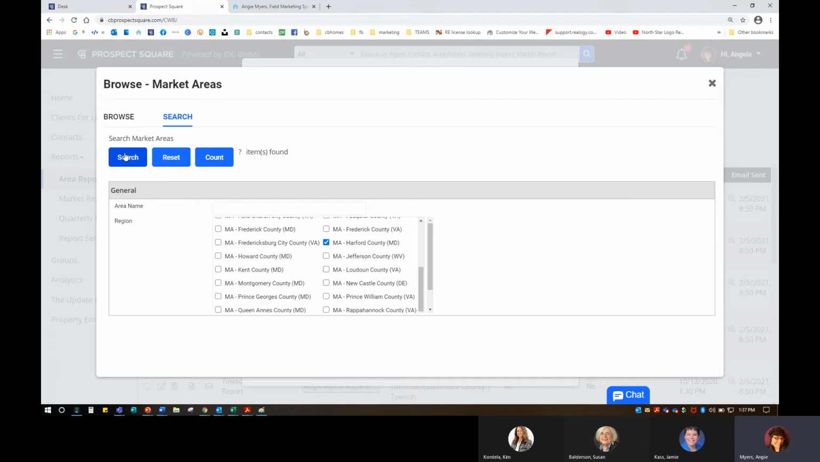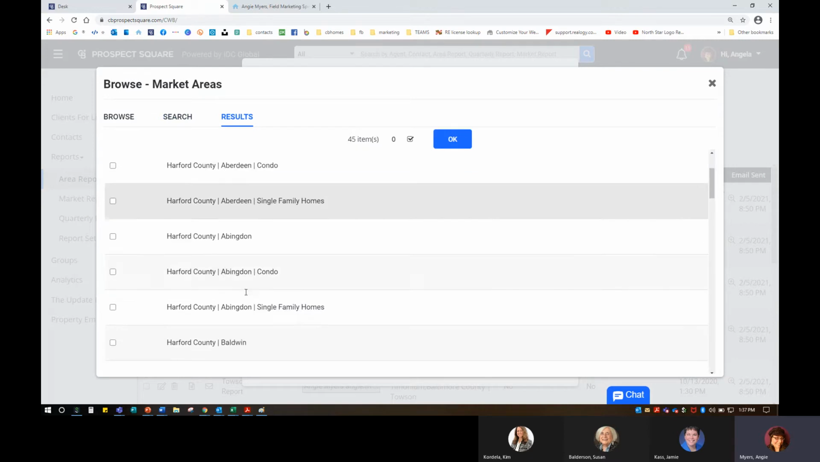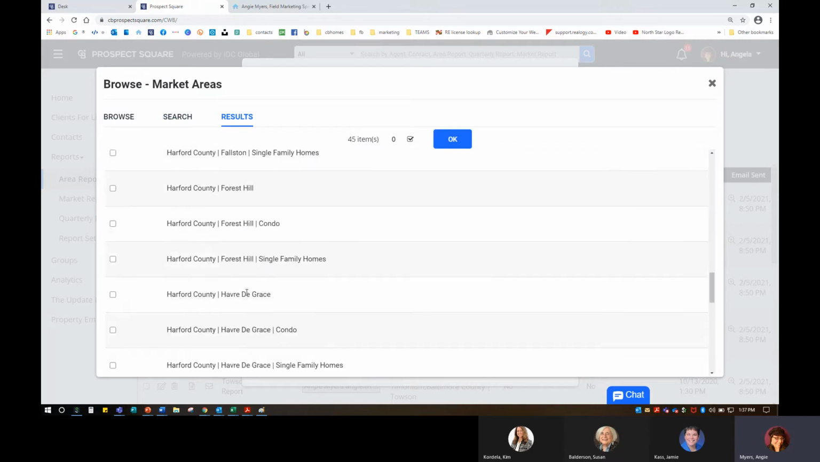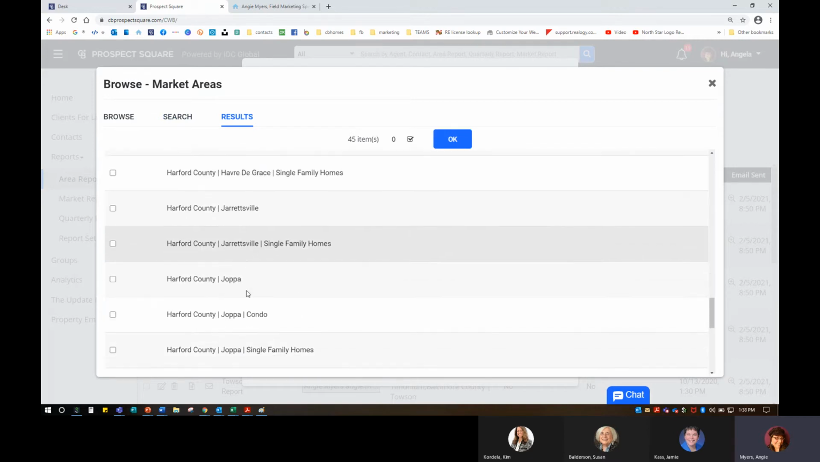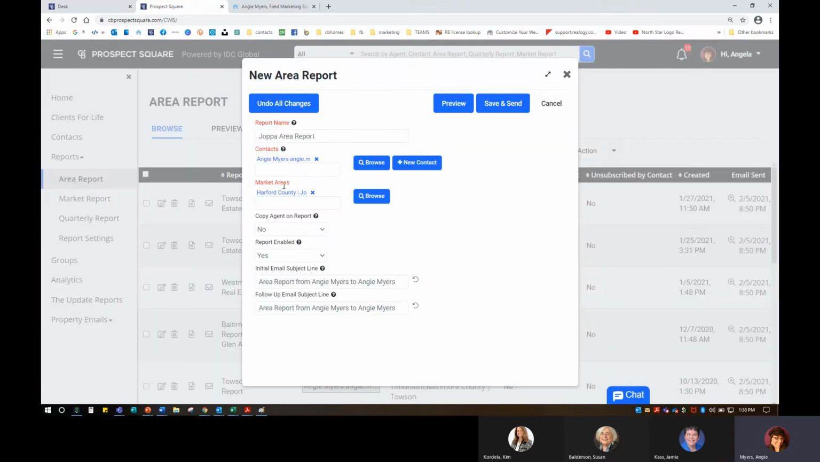And then I'm going to go ahead and hit the search button. What that's going to do is pop up with Hartford County immediately. So I'm not going to have to go through 25 pages, because nobody got time for that. And then I'm going to hit on Hartford County Joppa, and I'm going to hit OK. Now that's going to automatically fill that in for me, not copying myself, although I'm only sending it to one person, so I could. The report is enabled to be sent out.